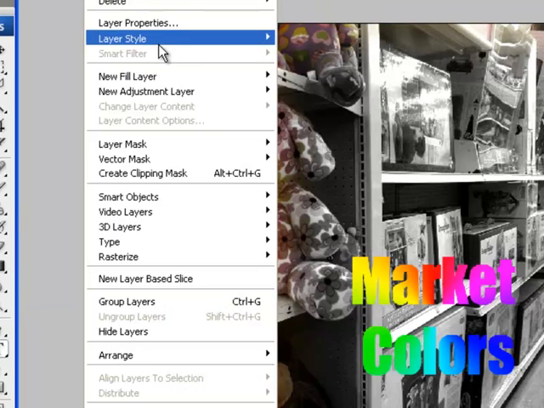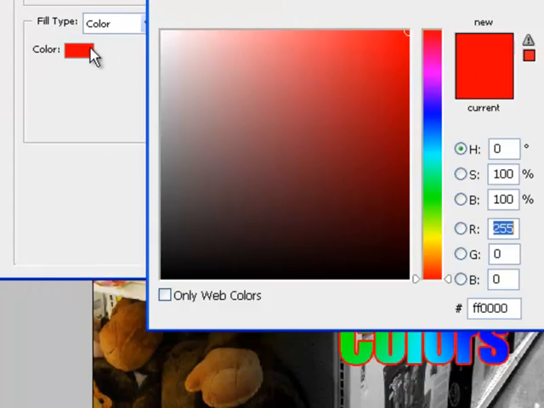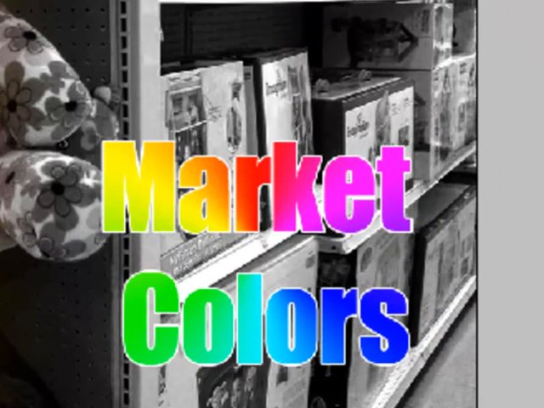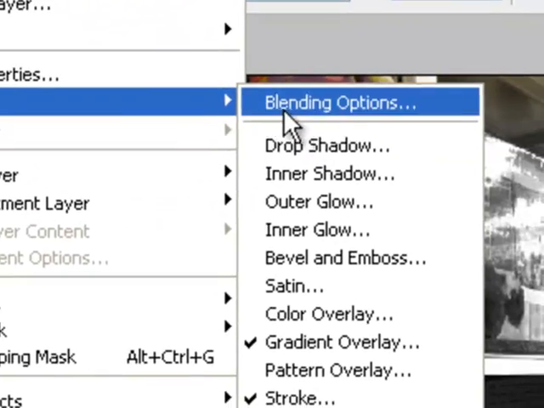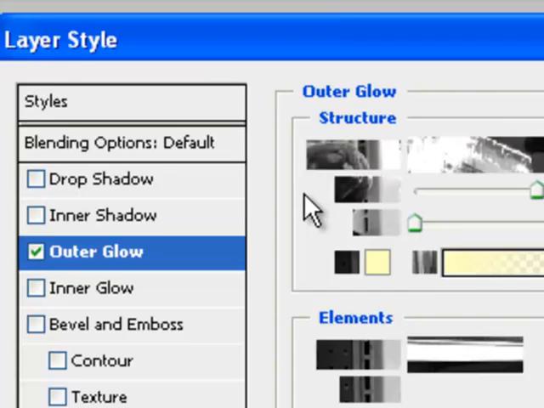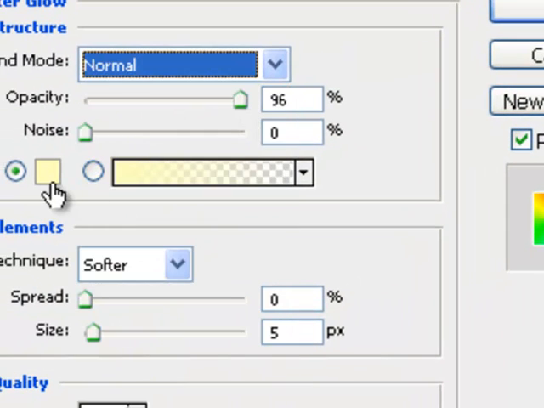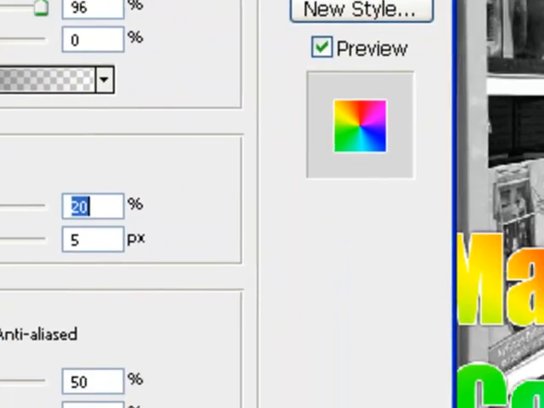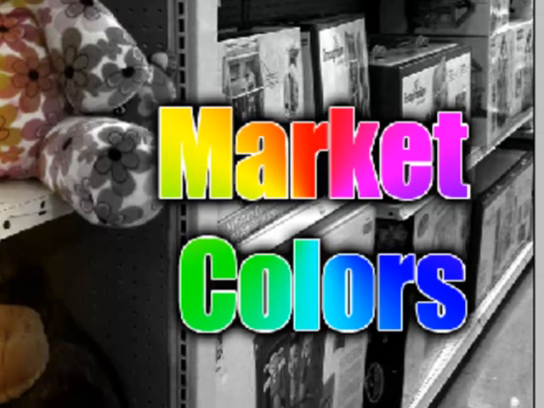I'm going to next add stroke. I'm going to add a white stroke and reduce the pixels to 2. And finally, I'm going to add just one more layer style. Actually, we're going to do outer glow. You'll notice that the default is on screen. I'm going to change it to normal, and then from yellow to black. And it's going to look a little something like this.